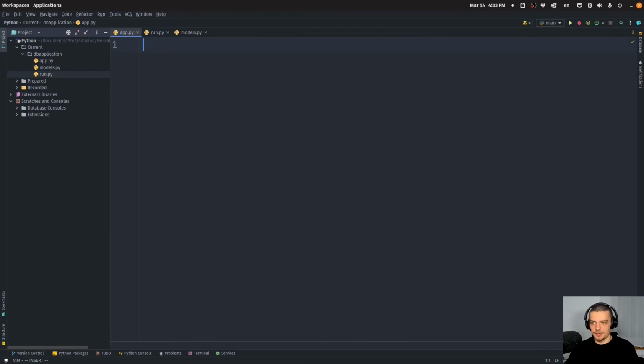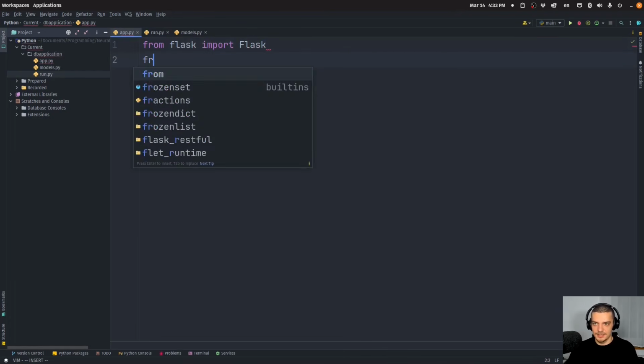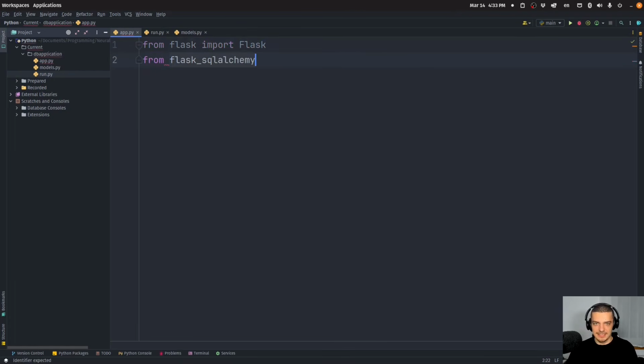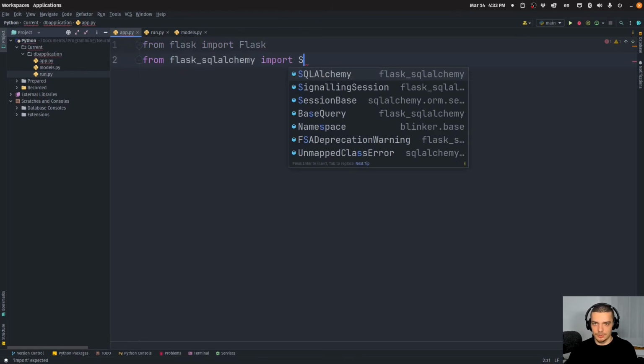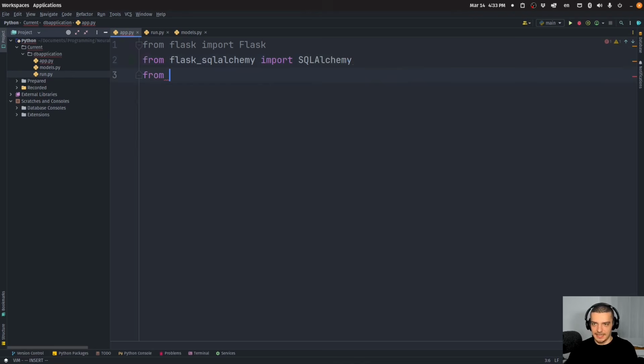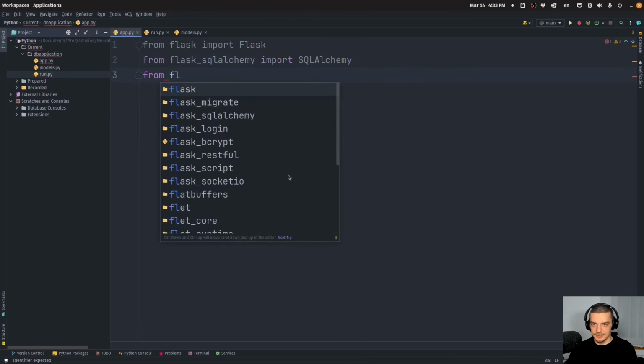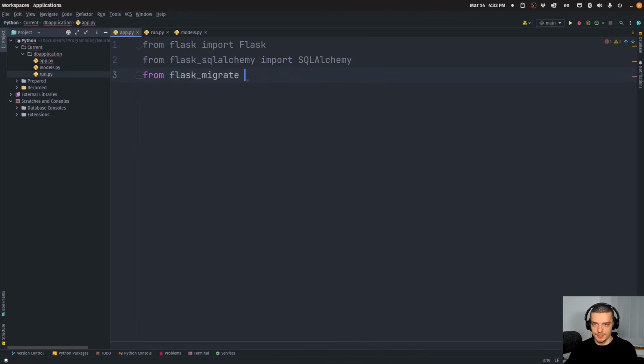So the basic idea here is we're going to import Flask from flask. From flask_sqlalchemy, we're going to import SQLAlchemy. And from flask_migrate, we're going to import Migrate. These are the imports now. And what we do now is we define a database object. We say db equals SQLAlchemy so that we can import it in models.